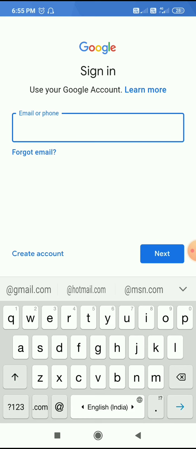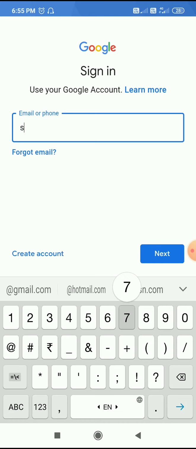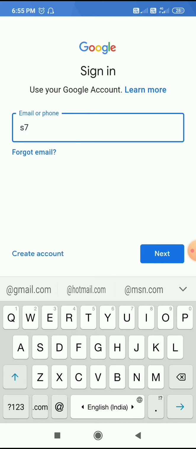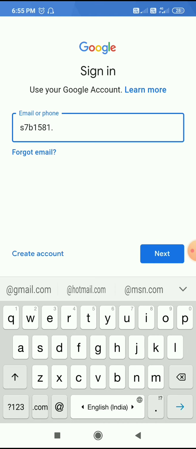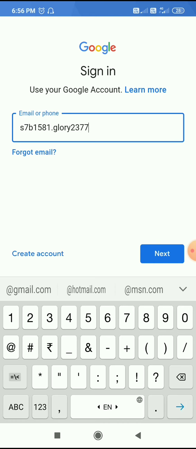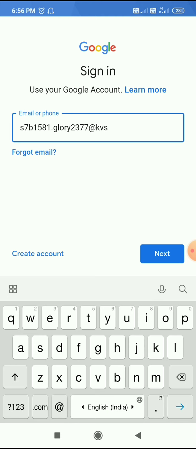The G Suite ID is whatever G Suite ID is provided by your organization or institute. Type that G Suite ID here. You can see there is a difference when you type the G Suite ID, the domain name gets changed. So first type that ID. Now after the @ I will not write gmail.com because I'm using a GSuite ID. Whatever the domain name of my organization is, I will use that domain name here.